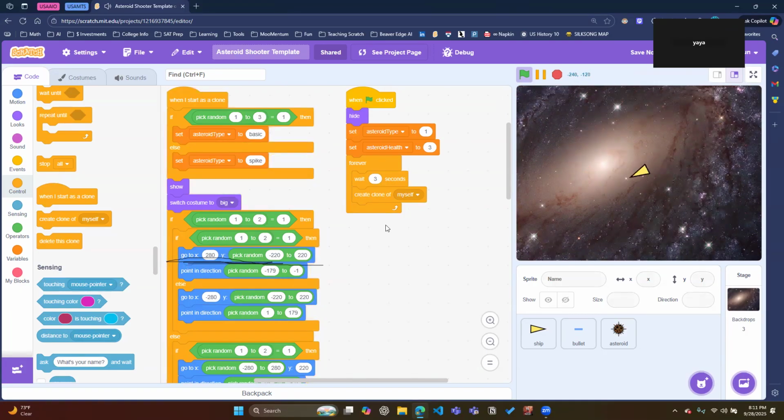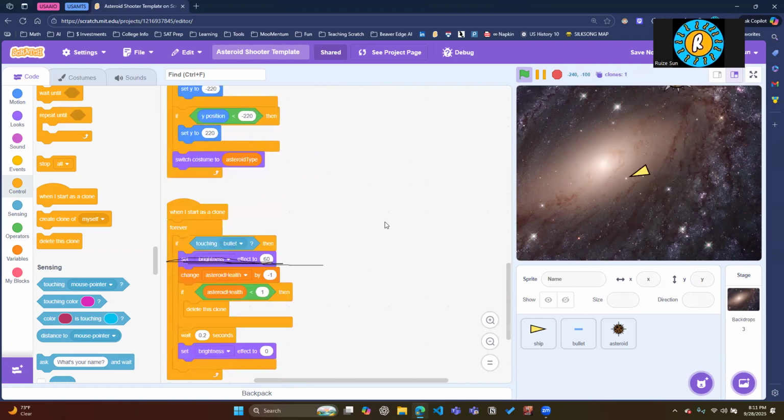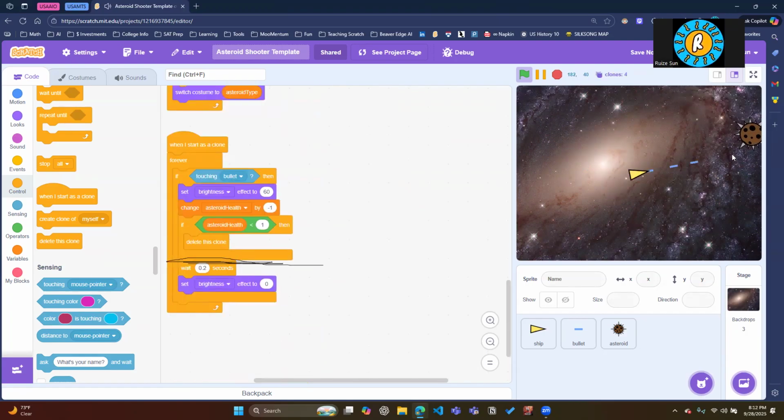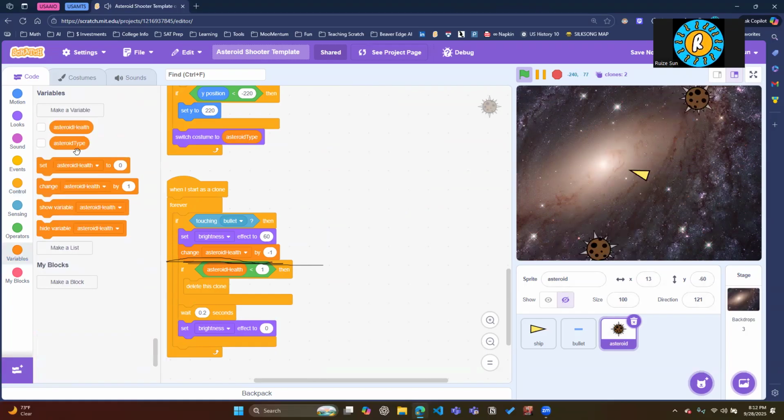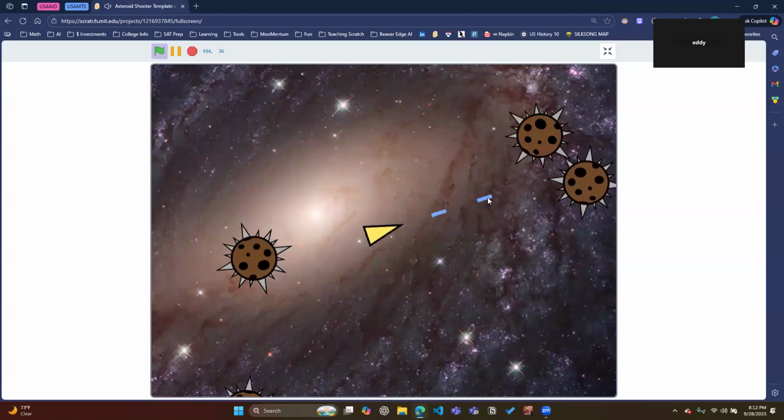So if I click flag again, now I have all of it. I can shoot this thing 3 times. Hold on. 1, 2, 3. Right, and it's disappeared. It's gone. For some reason, it takes more than 3 shots.